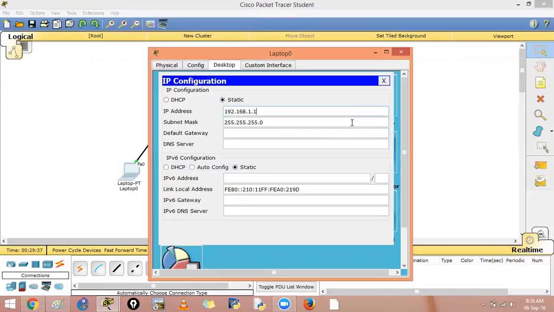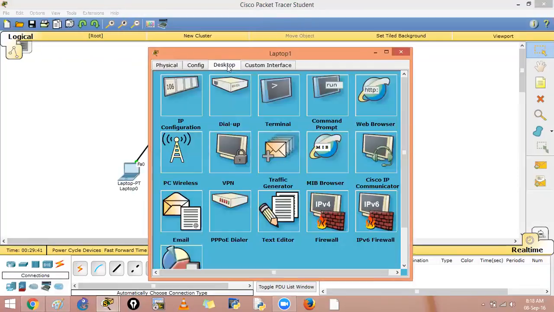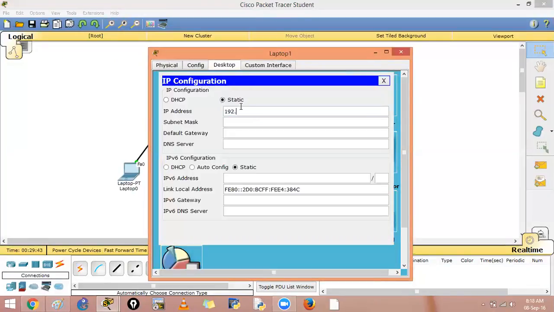Same I will give here 192.168.1.2. Now I am not doing anything related to subnetting. I am just doing normal numbers. For example, I will give the first number, and I'll say 200 to it. No problem. Will they communicate? They should be able to communicate.